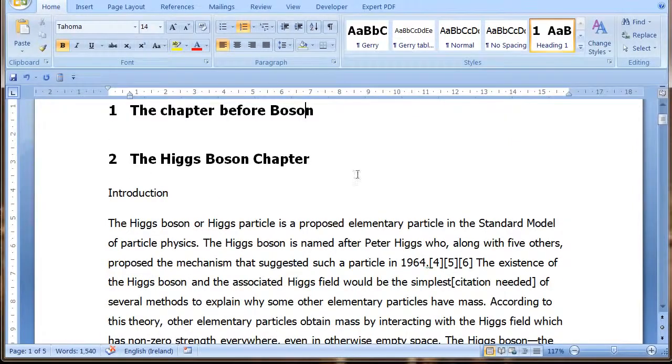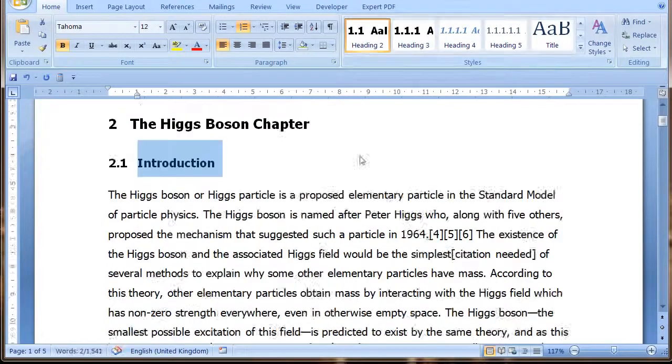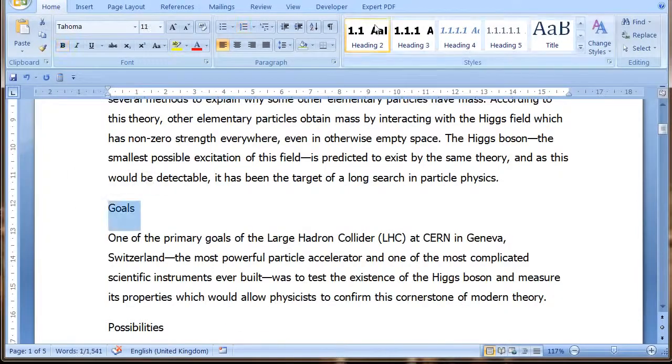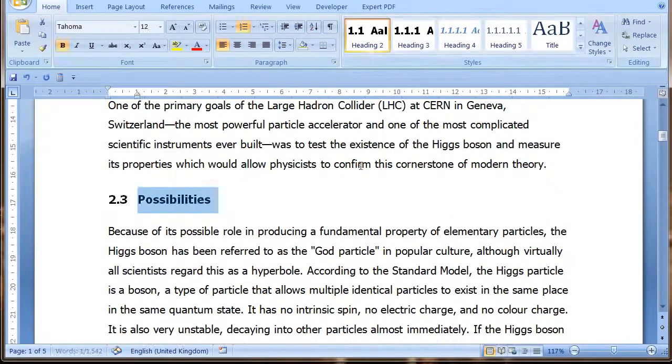Now we have a section under the chapter, and we call this section introduction. So we're going to apply the next heading style to that, and it's going to be heading style 2. You can see it there. So we can click on that and apply that heading style to it. And we can move down through the document applying that style to the various headings.